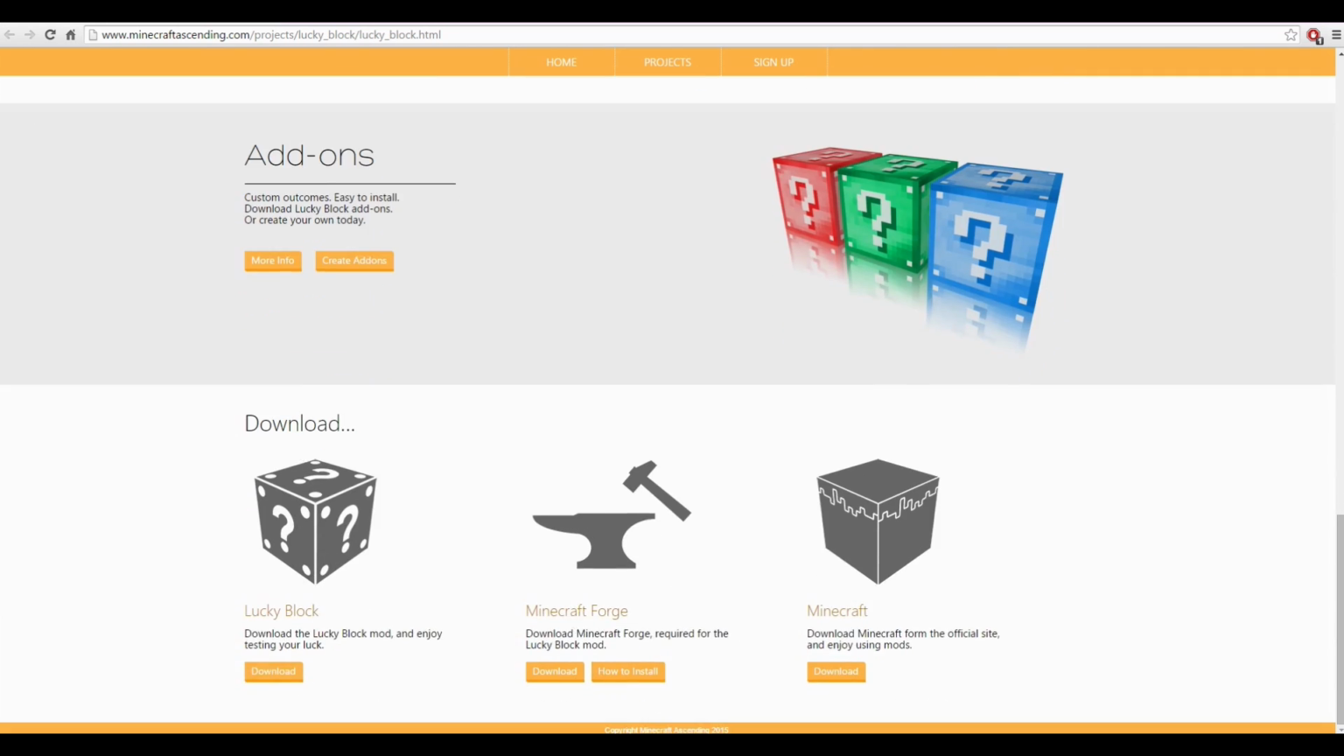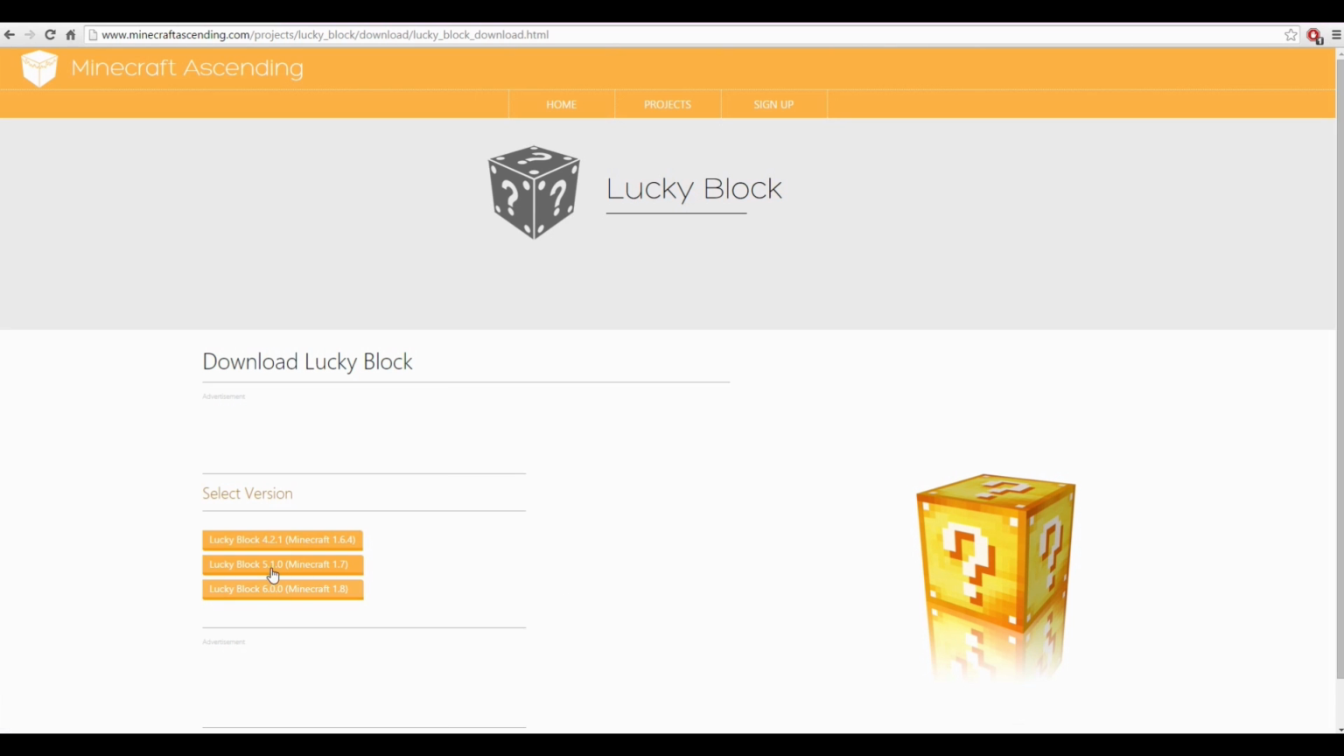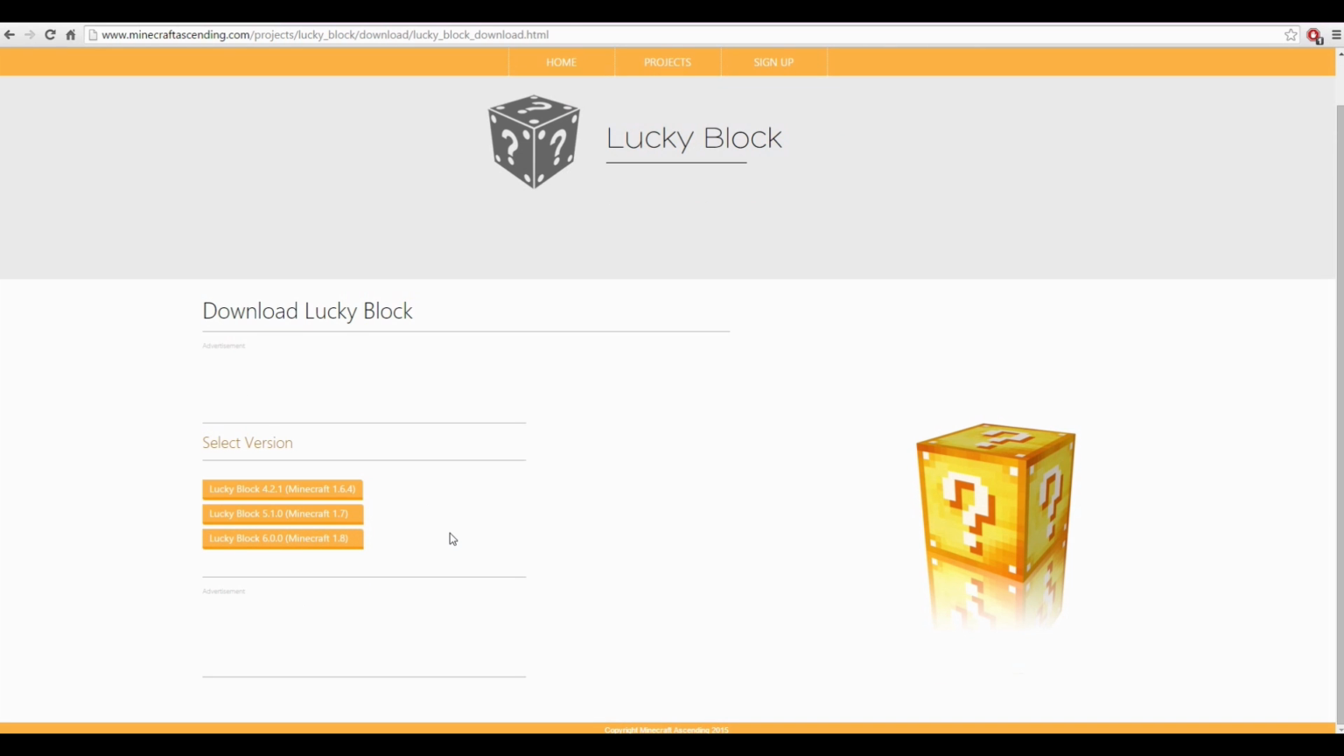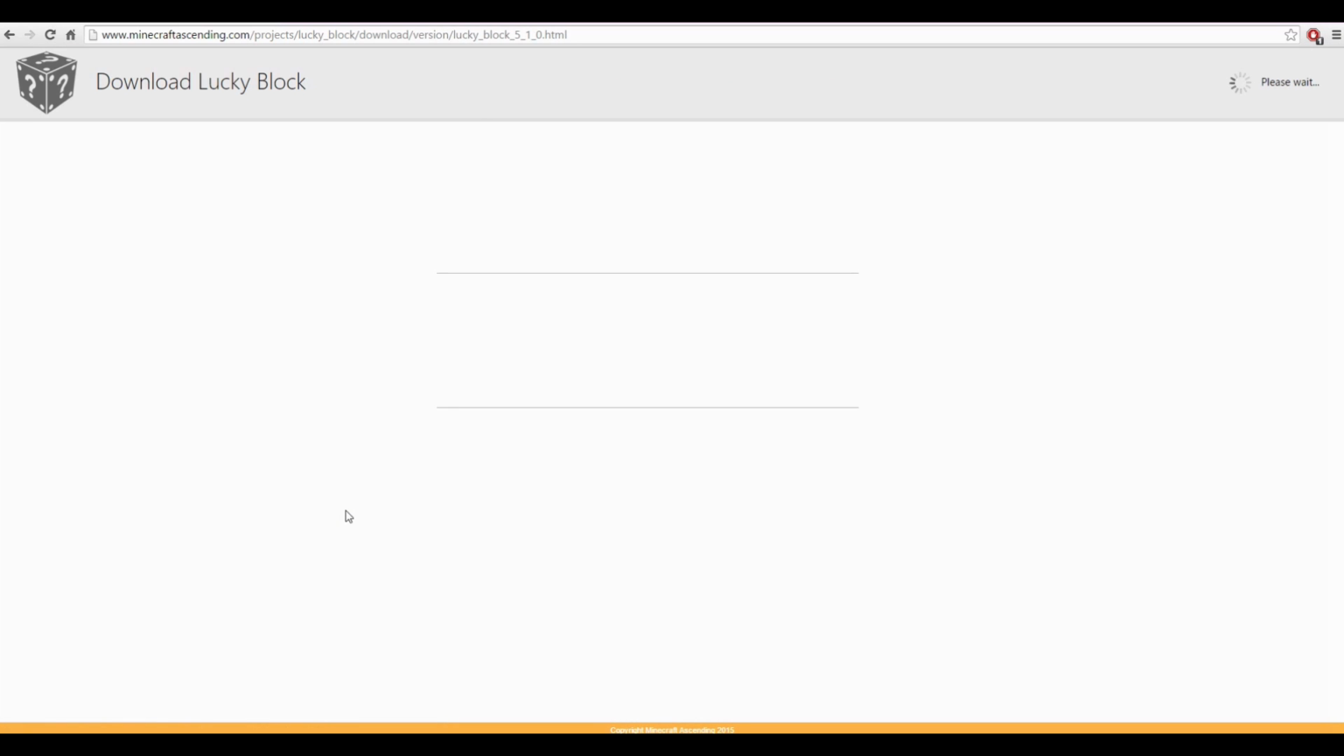And it also gives you a download to Minecraft Forge, if you haven't downloaded it yet. And even a download for Minecraft itself. But at the bottom, we have the download button, so we're going to click download. And then you can download for any version you want. So this one, right here, is for 1.7. And when they say that, that means for any version of 1.7. Now, if you were playing Minecraft 1.8, you might want to download this one. But we're going to download this one, because that's the one I'm running.